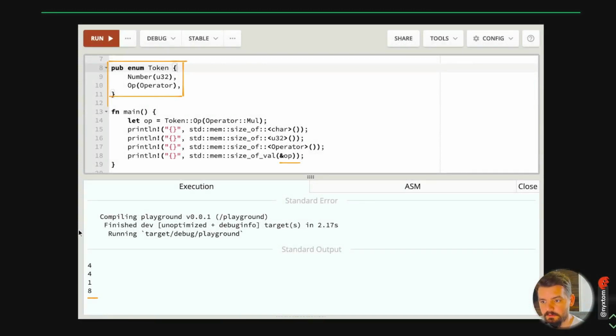Let's look at the size of some of these operations. Here I'm printing out the size of the character, size of U32, size of the operator, and size of this particular value for operator mool. You'll see that in total, it's 8 bytes to represent this token. That makes sense because operator is 1, you would have 4 bytes to represent U32, and you would have 1 byte to represent the tag. So normally the max in there would be 5 bytes, but because it is byte aligned, it's going to be 8.